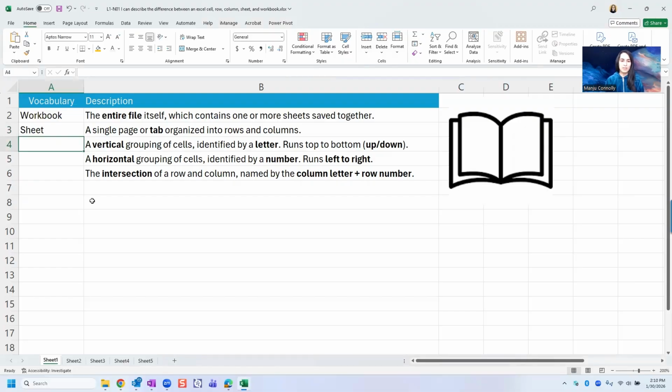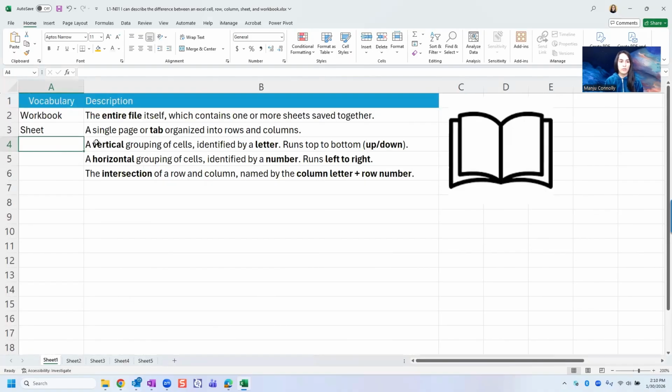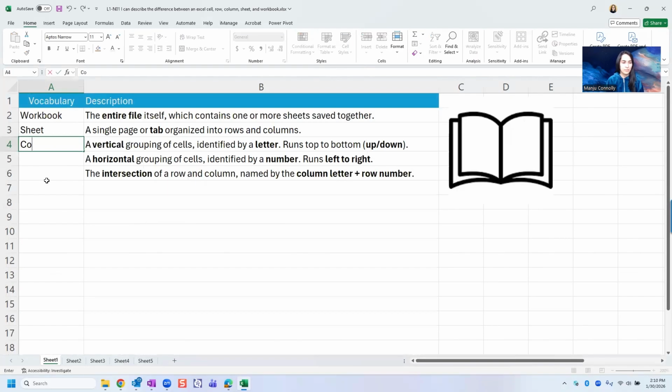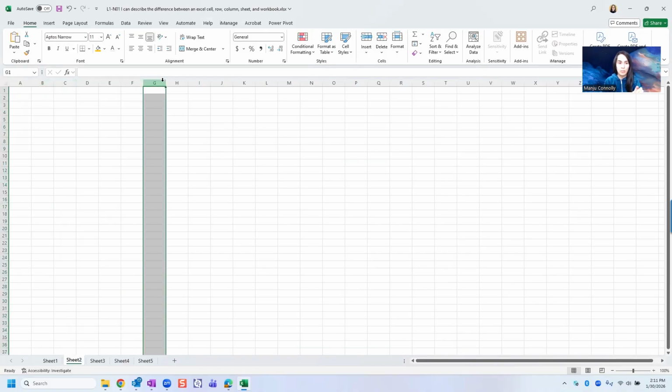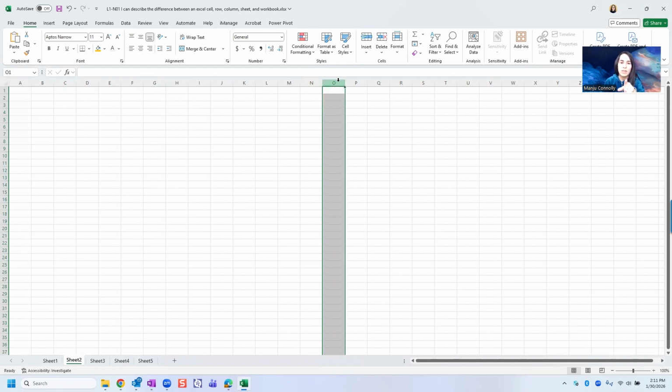Within each sheet, there are letters at the top and numbers along the side. When we are thinking of the vertical groupings, A, B, C, these are called columns. A column is a vertical grouping of cells identified by a letter. You will not see anywhere where these are labeled with a number. These are always labeled with a letter. So if someone says, take a look at O, you know they mean column O, not row O.